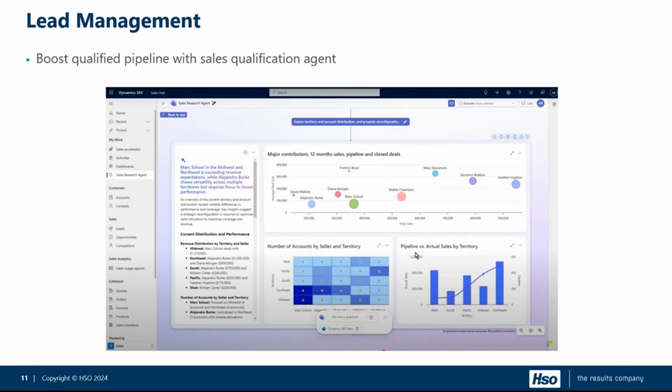And then the last one I want to touch upon in sales is the lead management sales qualification agent. Microsoft have been working a lot around these agents who go off and do a lot of things to help support and get information and do certain actions on behalf of the end user. When we talk about the sales qualification agent in this scenario, it's actually made up of three other agents.